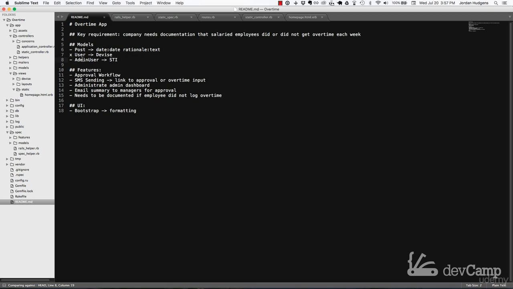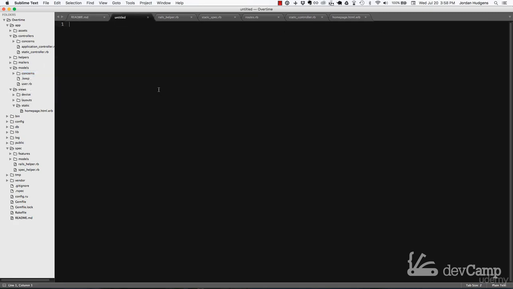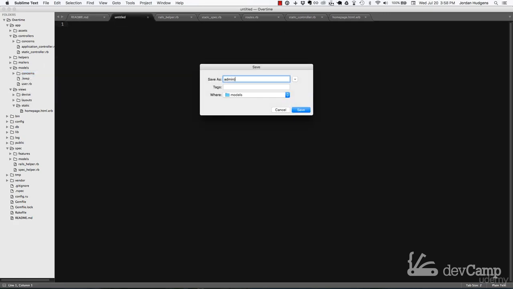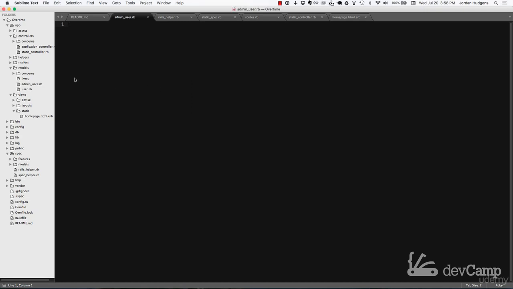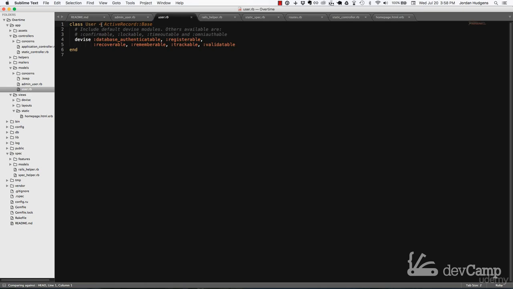To do this, I'm going to use object-oriented inheritance in order to have admin users share the same table as user. So I can come up to models, and in models, I can create a new file here called admin_user.rb. Now, if you click on user, you can see that user inherits from ActiveRecord::Base, and the other models we're going to create would all inherit from ActiveRecord::Base.